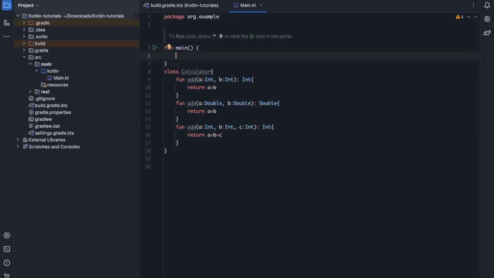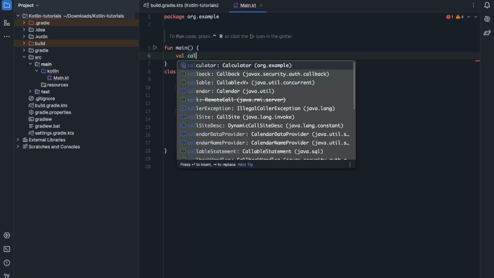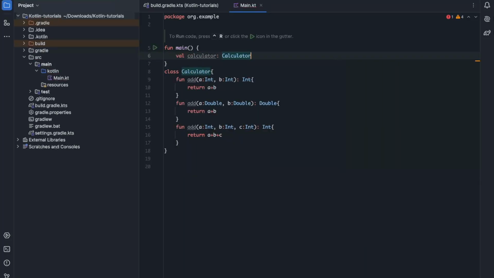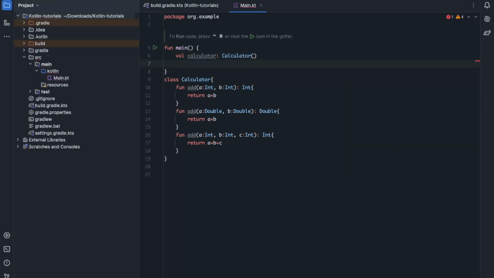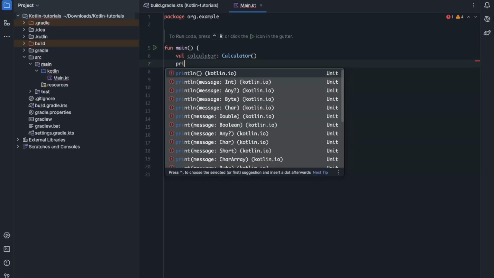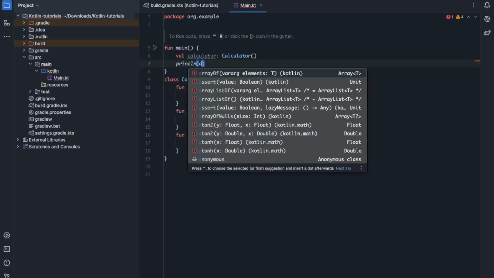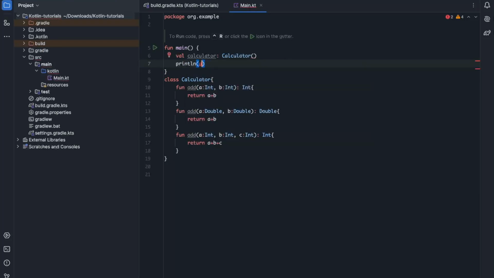Suppose, how will we call it? Whenever we call it, we create an instance of the class, that is calculator. Now suppose I want to call the first method, that is the calculator dot add method, and we are giving a as 10, b as 20. Why is this coming as an error? It must be initialized. Okay, it has been, sorry, my mistake.